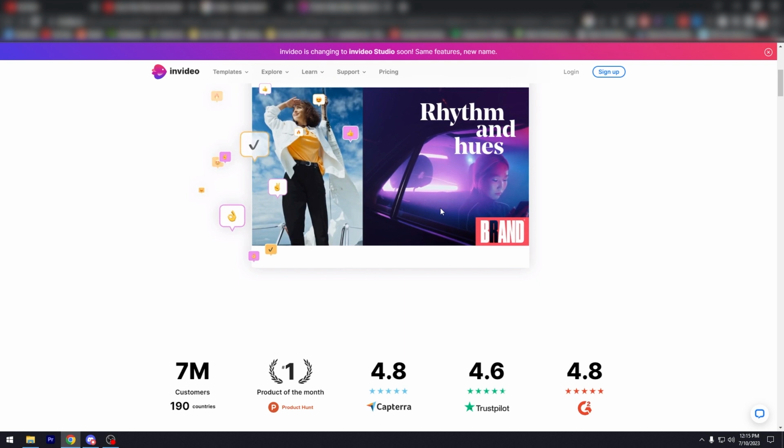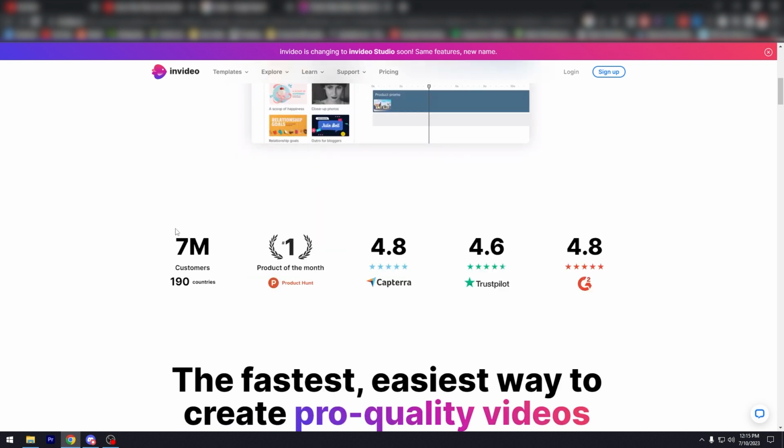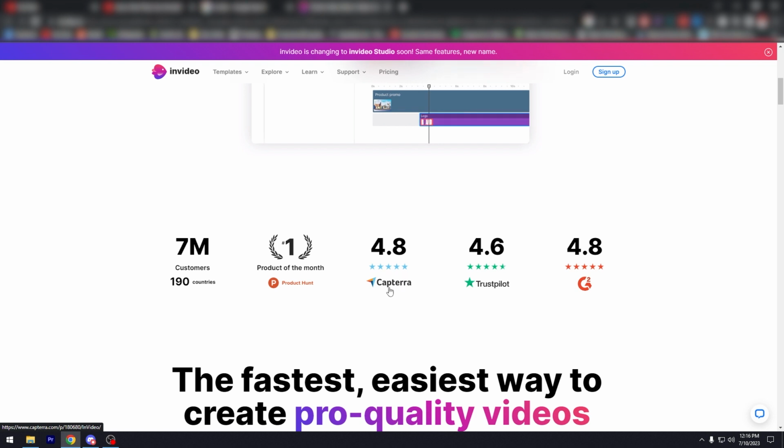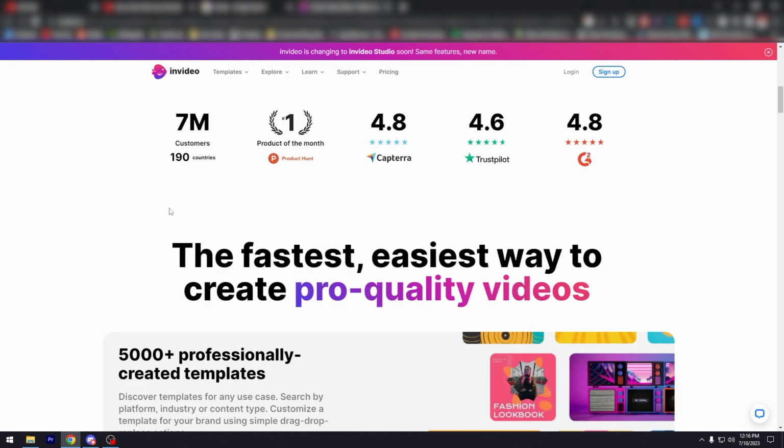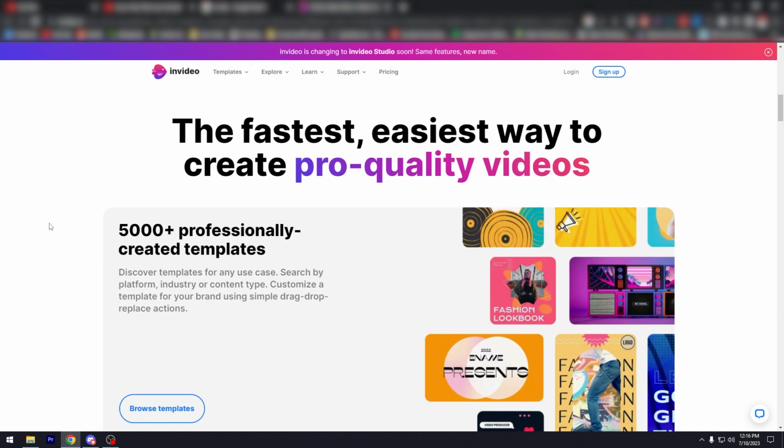interface workspace. It says here it has 7 million customers from almost 200 countries, number one product of the month as per Product Hunt. It has a 4.8 rating from Capterra and a 4.6 rating from Trustpilot. And it says here it's the fastest, easiest way to create pro quality videos.